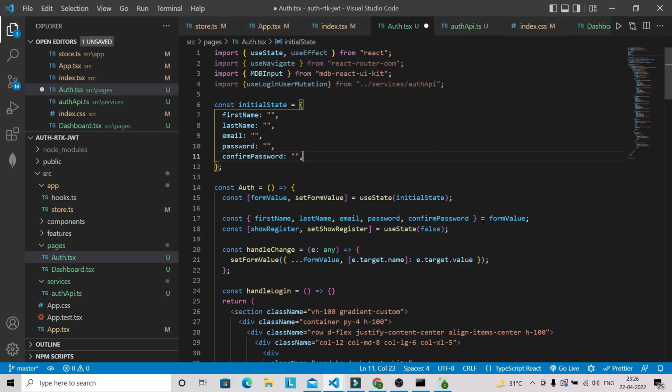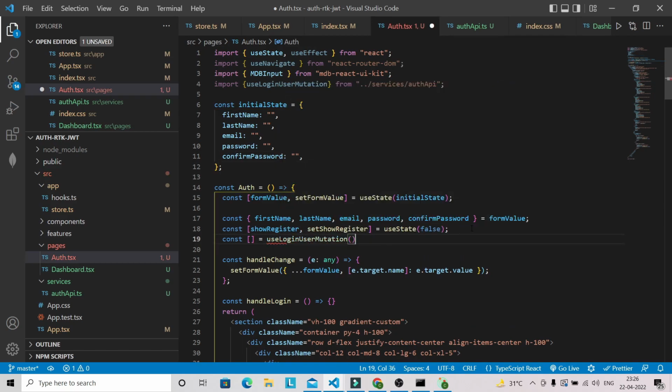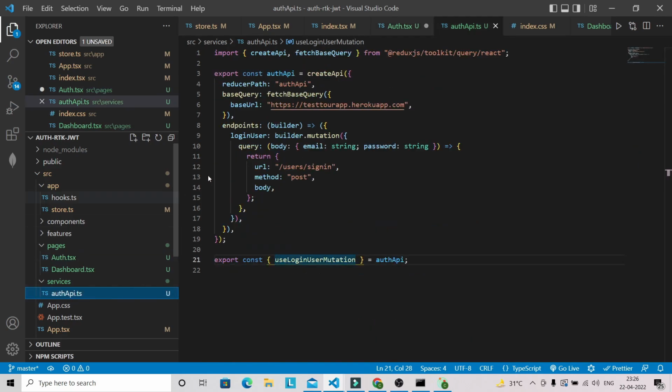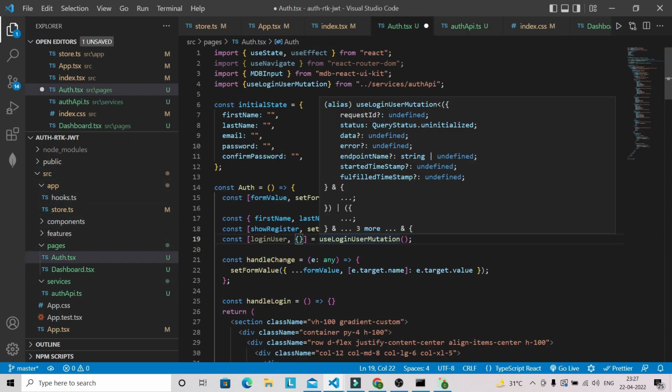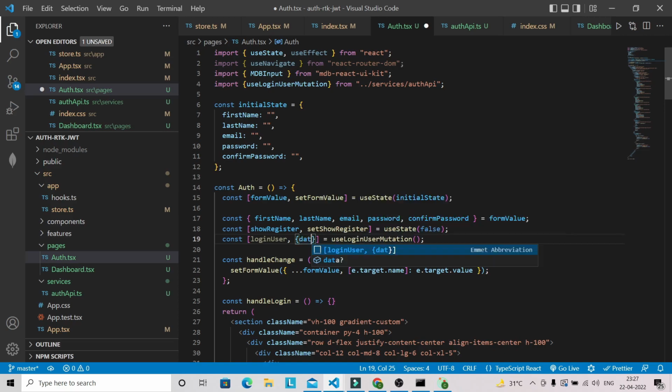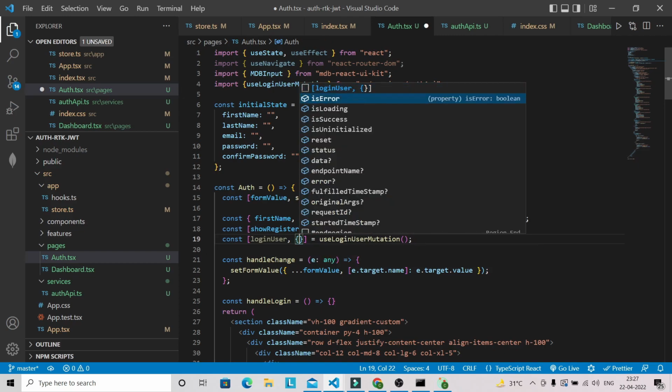What we can do over here, use login user mutation, and here we're gonna have login user because we have already defined this login user. So this login user basically will accept email and password. So after that, we are going to destructure the property. So those properties will be generated after the successful API request. So it's gonna have data, and you can also see all the properties by just pressing control space. So you are going to see all these properties that can be destructured.